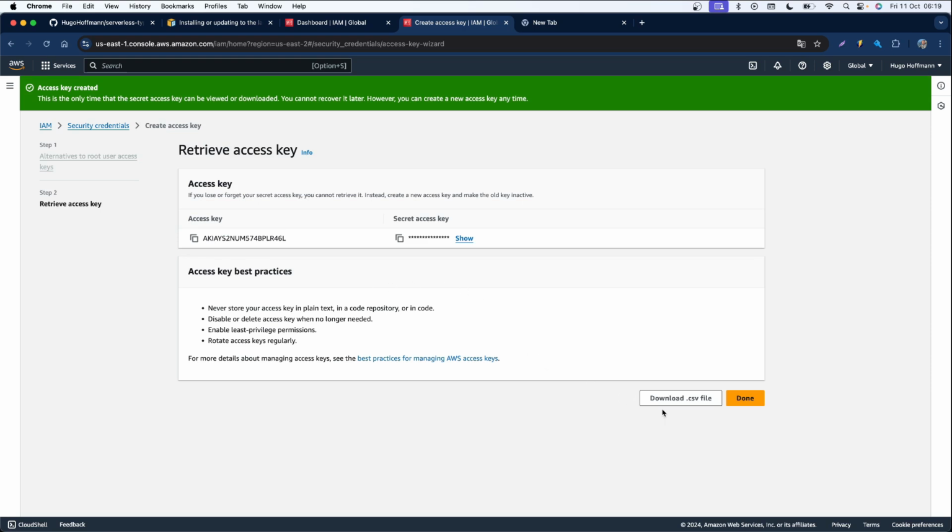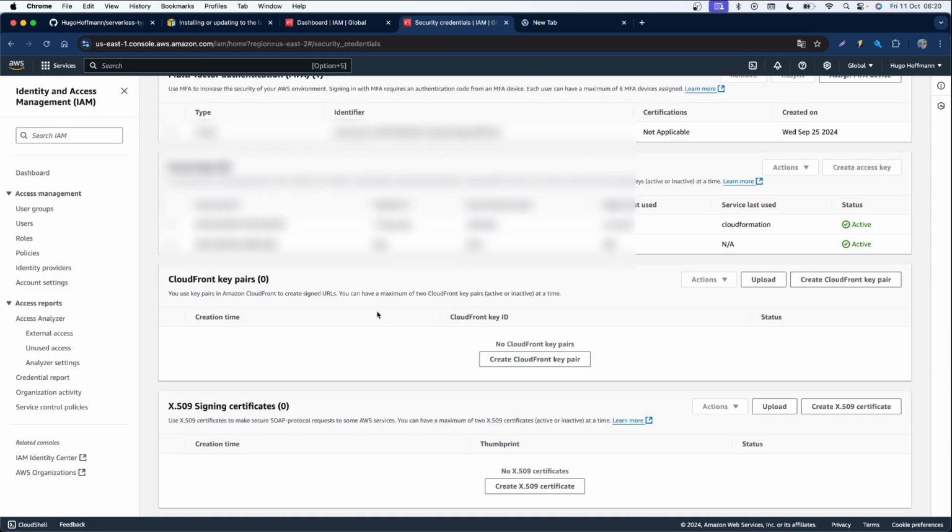You can download the .csv file to save it in your workstation, or you can just copy and paste these two values to some file. So after created, you need to get your credentials keys. For the next step to configure AWS CLI, you will need the following information: access key, secret access key, AWS region, and output format. So head back to the terminal.